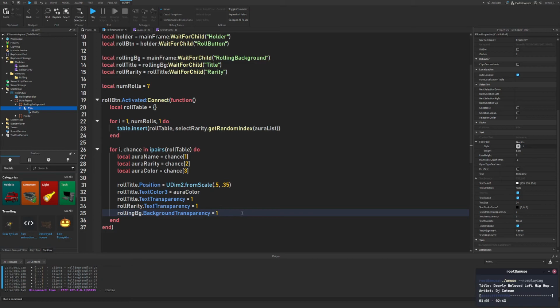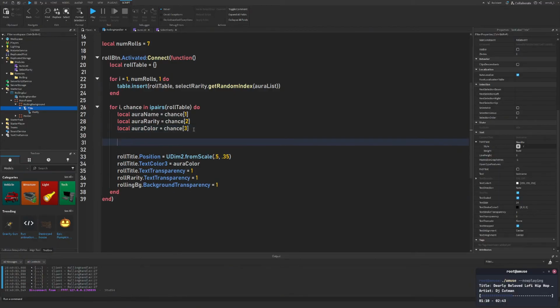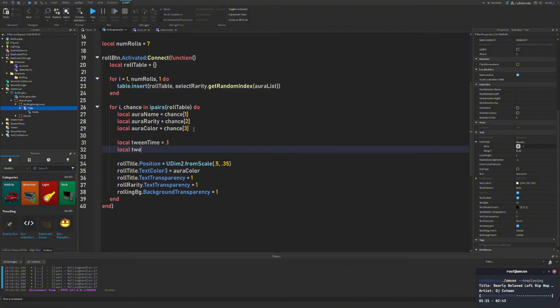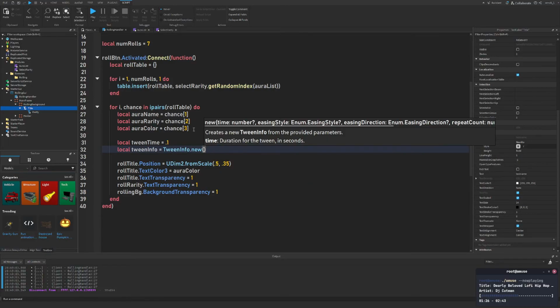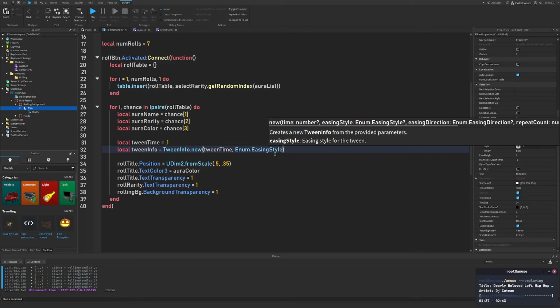There we go. Now we can start with the transition. First we're gonna make another variable, which is gonna be our local tweenTime. We're gonna say about 0.1, and local tweenInfo, that's gonna be TweenInfo.new. The time is gonna be our tween time, which we've just named over here. Then comma Enum.EasingStyle.Exponential, and Enum.EasingDirection, it's gonna be Out. Nice.